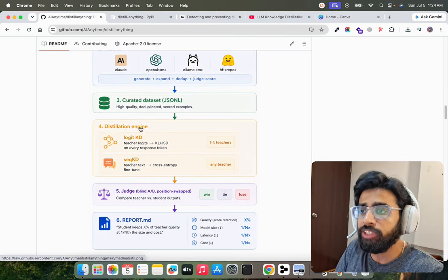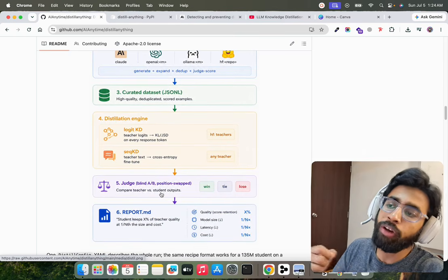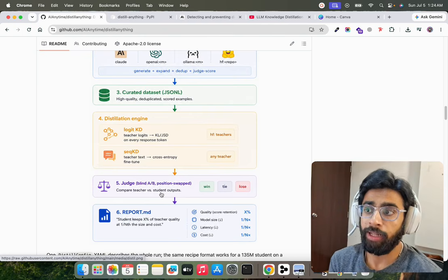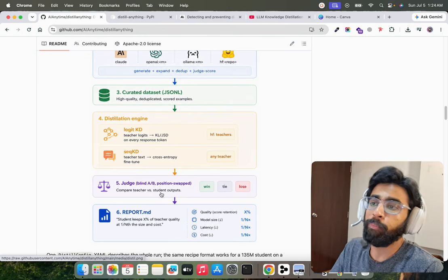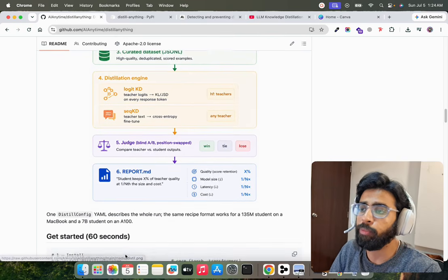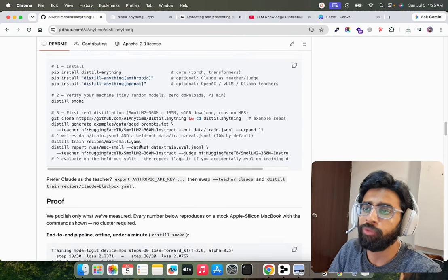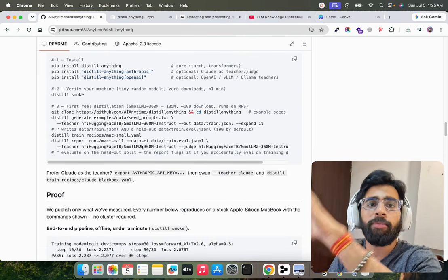And the distillation engine. So we talked about Logit KD, sequence KD, and the judges also. Now, when you use LLM as a judge, they are basically biased. So we also have position swapping, like a blindfolded kind of thing. And then it generates the report. Now, this is how you can do it. You can just pip install distill anything, and you can also run it through source if you want. With a few lines of commands, you get a distilled model.